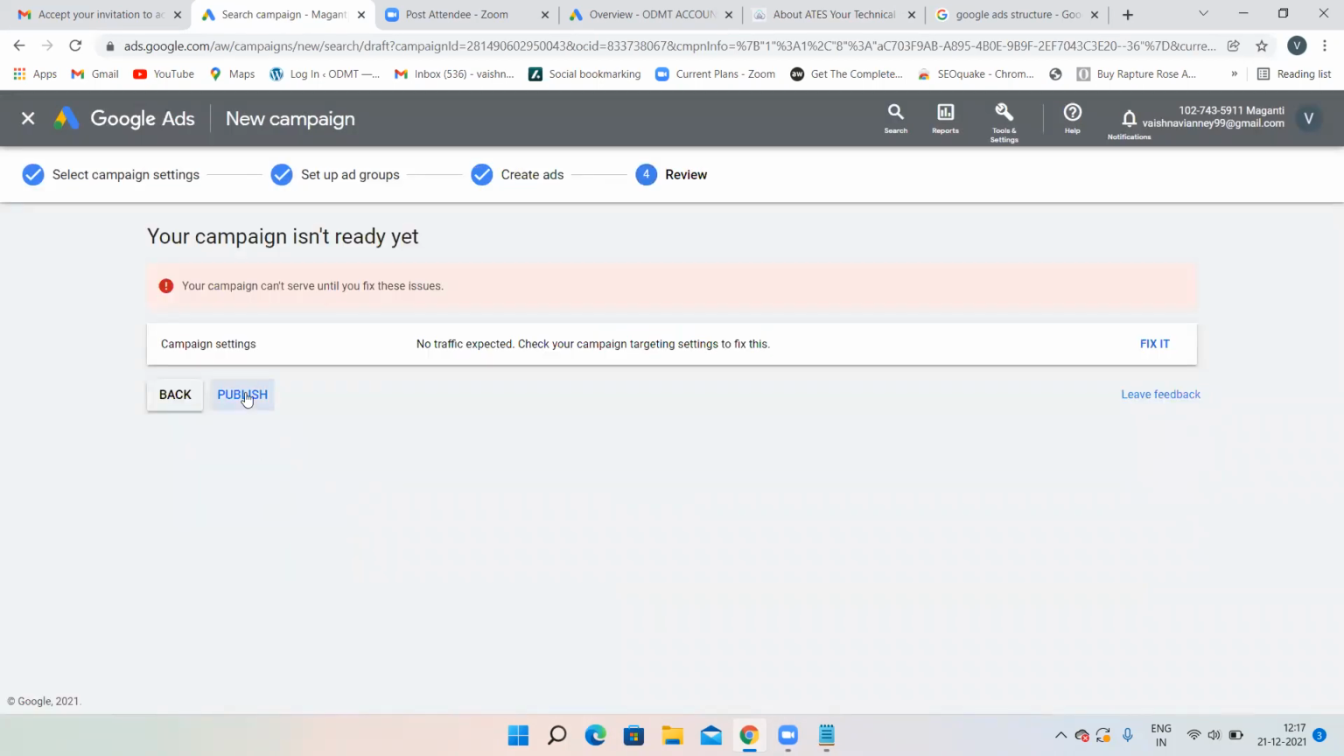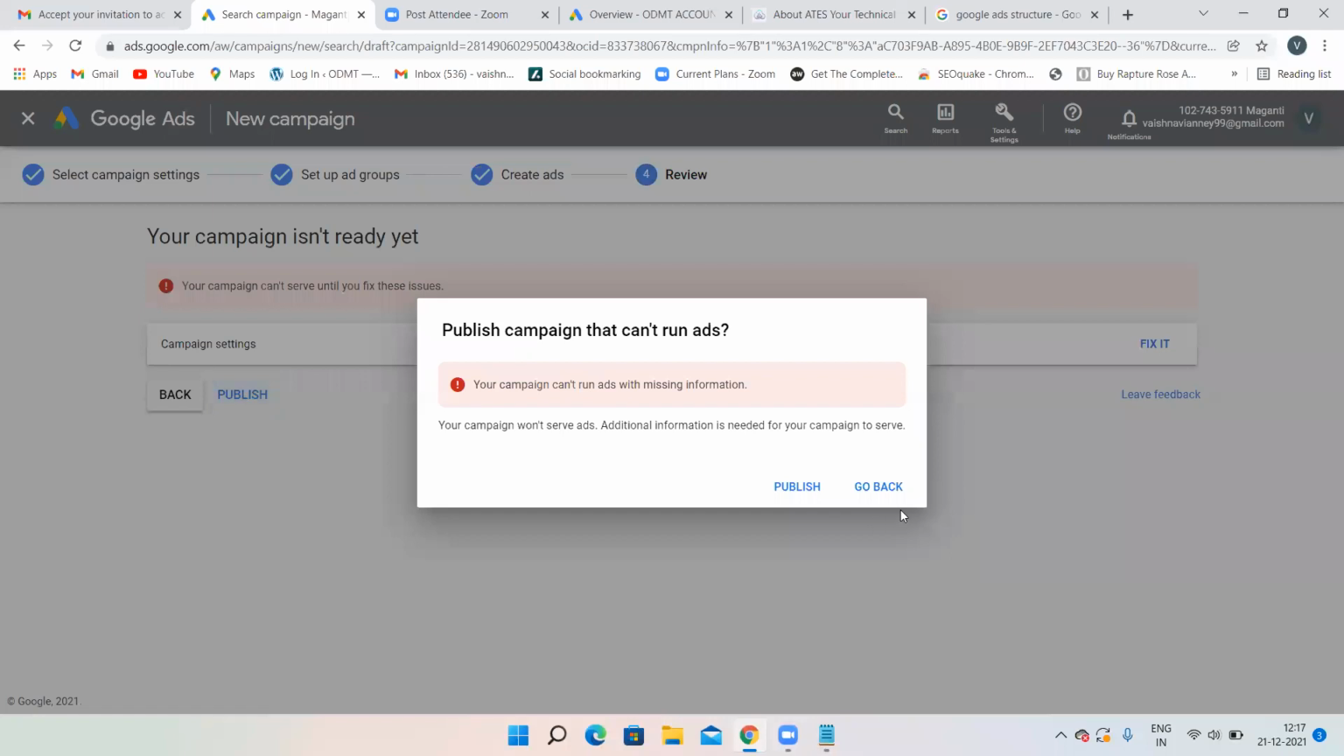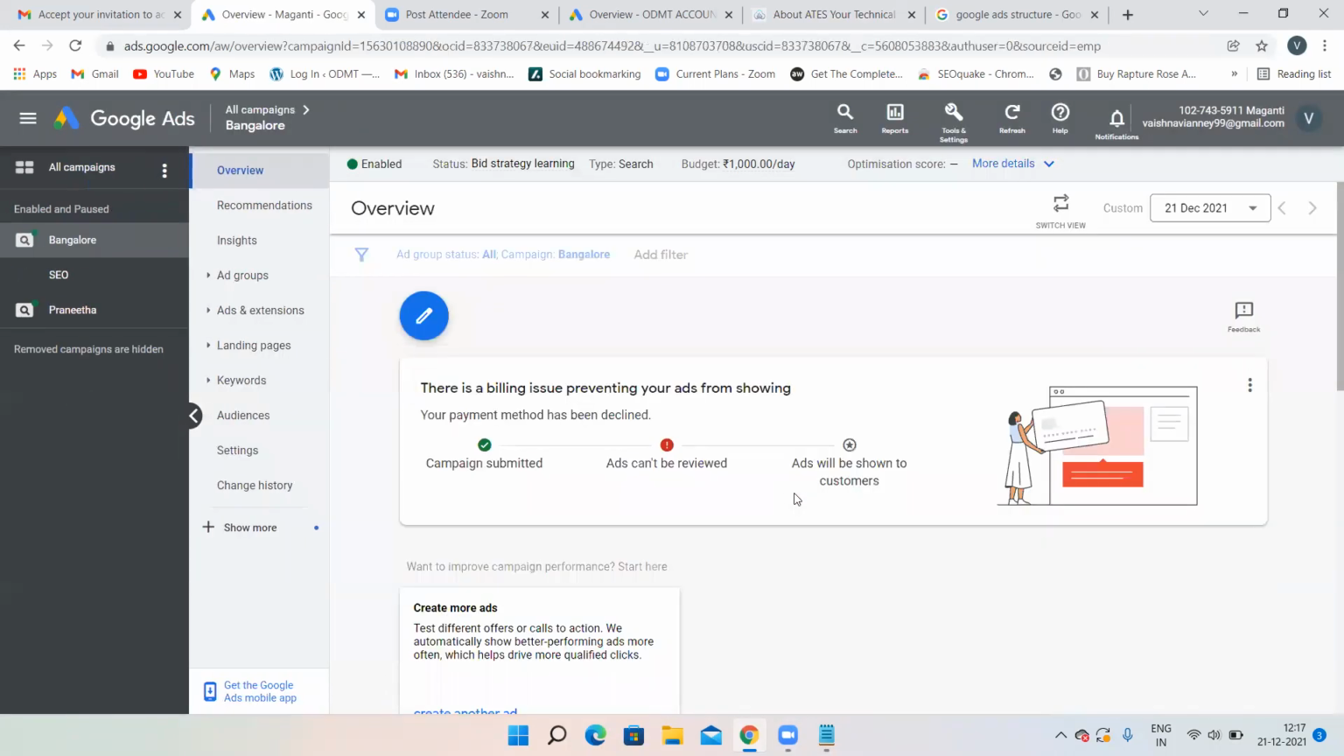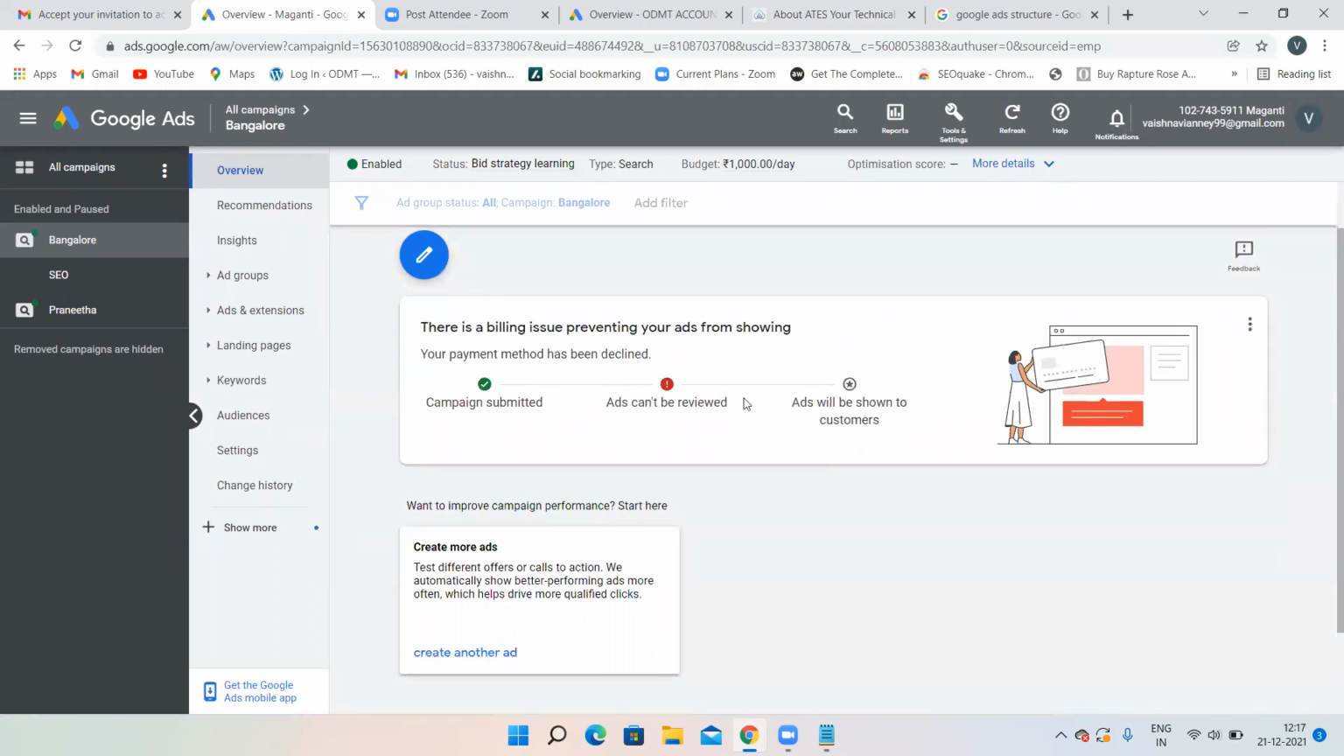Now publish. That's it. You have created your campaign. Now it will be under review. Ads will be shown to the customers. That's it. Then how to see your campaign?